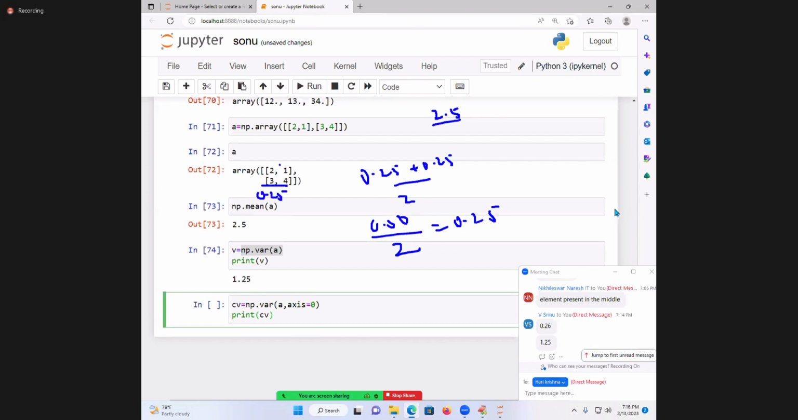Correct now? 1.4. 1.4 also what? 5 by 2, 2.5. 1 minus 2.5 is what? 1.5. Same. 1 minus what? 2.5. What is that now? 1.5.